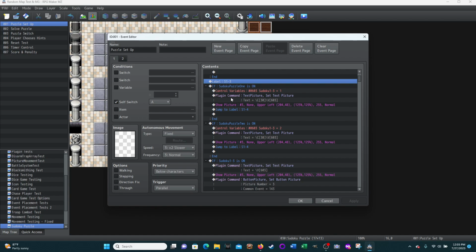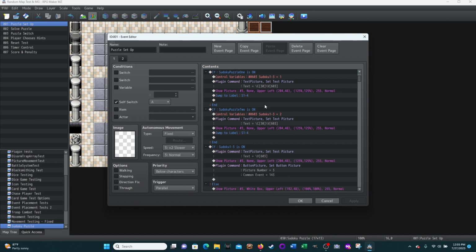And then, just like we did before, if one of the puzzles is on, you're jumping to label S1-4. So it's going to skip all the rest of this and go down to the next square. But if puzzle 1 isn't on, it's going to check, oh, is puzzle 2 on?